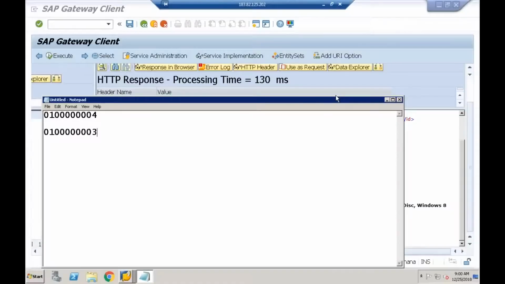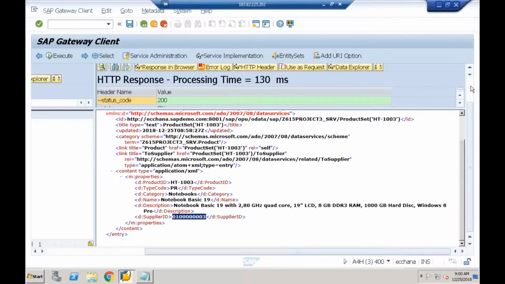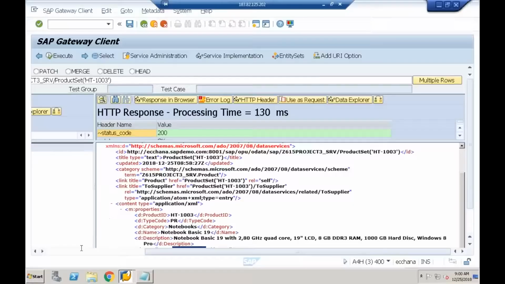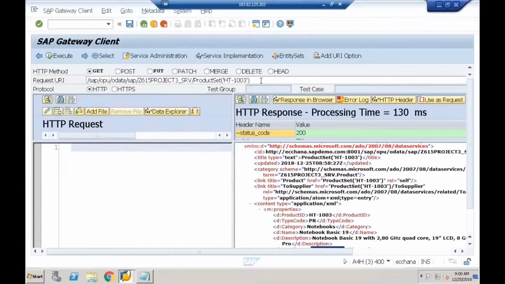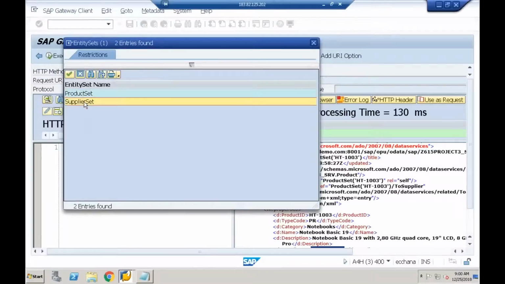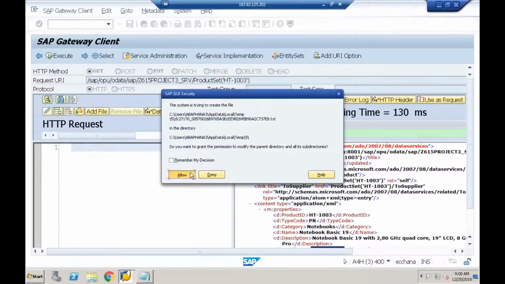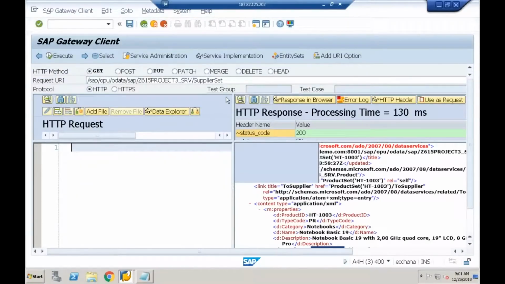Yeah, this is another supplier ID. Done. Now I want to get the list of all the suppliers. So if you browse this, we have the supplier set here. I'm not passing any parameters. So what happens? It will execute the supplier set get entity set method, which will return all the suppliers.